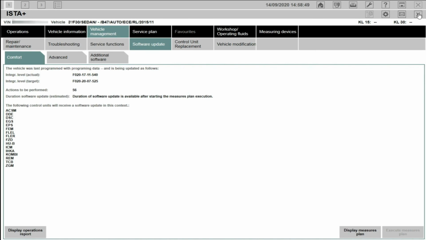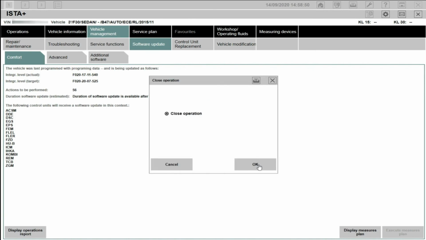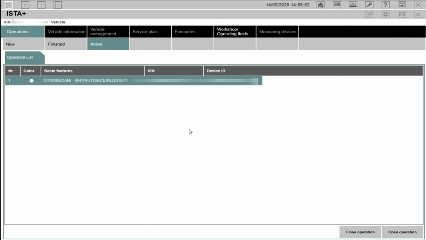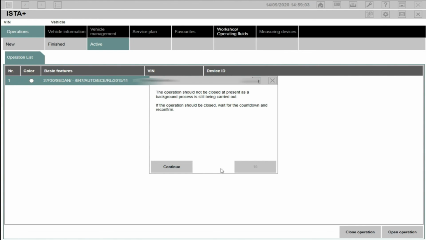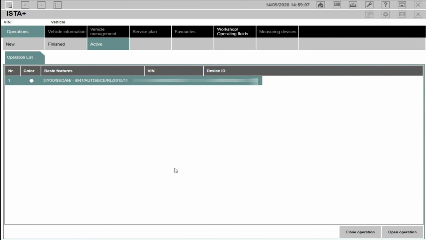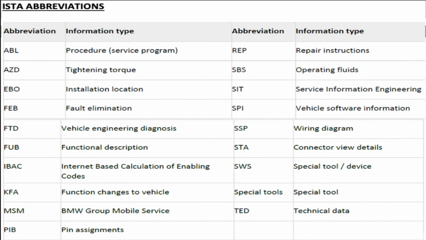And to finish our session, I'm going to close the operation, wait for this one to go away, and then I will finish the session. There we go. Connection is gone, and close ISTA.